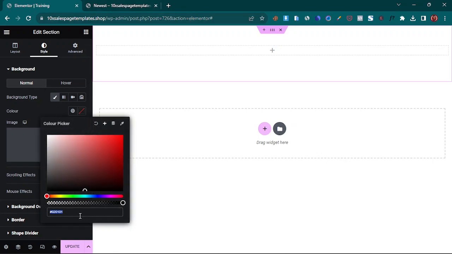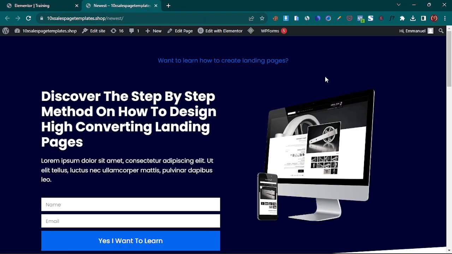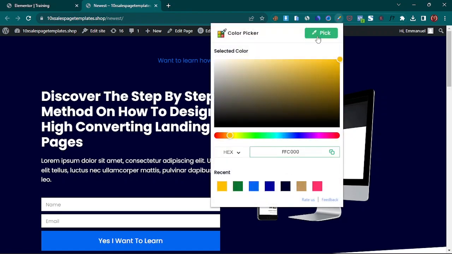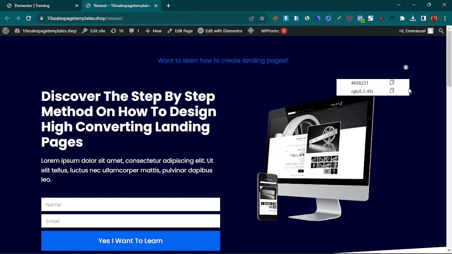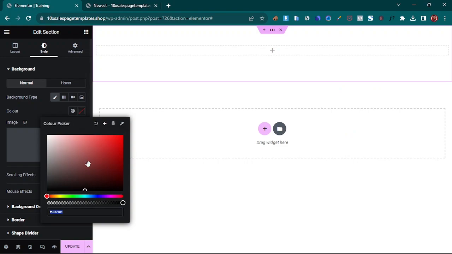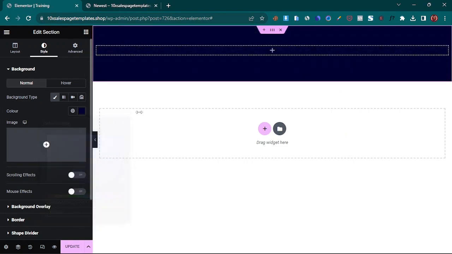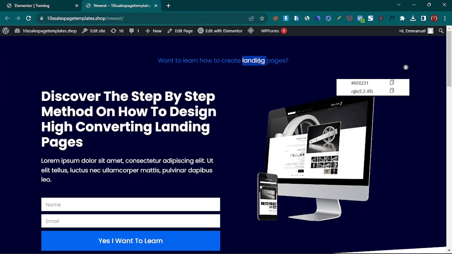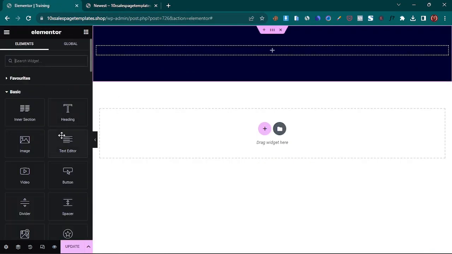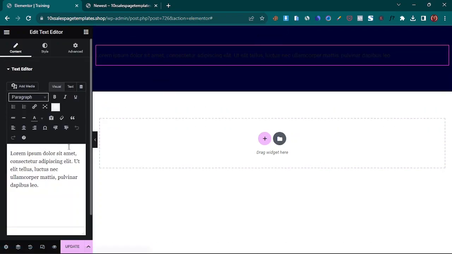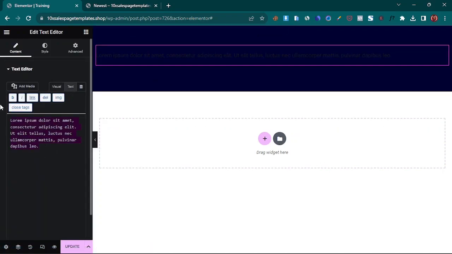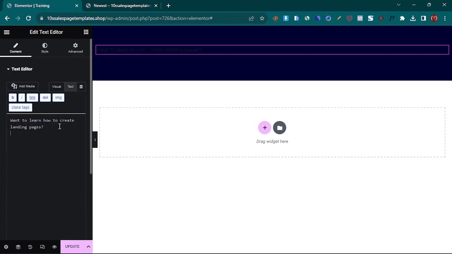The next thing I'm going to do is pick a color here. Let me just pick this color. Alright, I'm just going to press Ctrl V, that's pasting it here. So we have this color right now, and the next thing we're going to do is copy this text. I know I copied it before, so then I'm going to use this text editor, click on it, go to text, then paste this here.